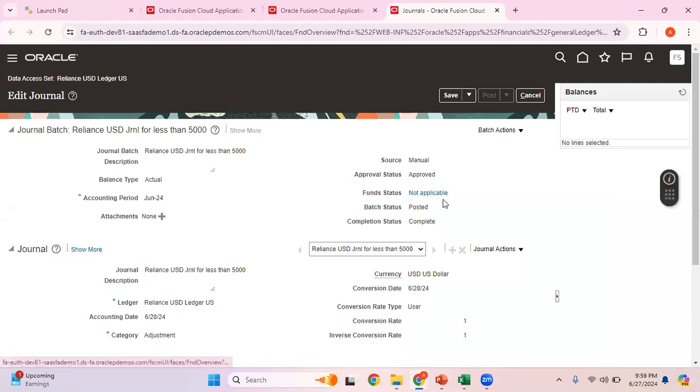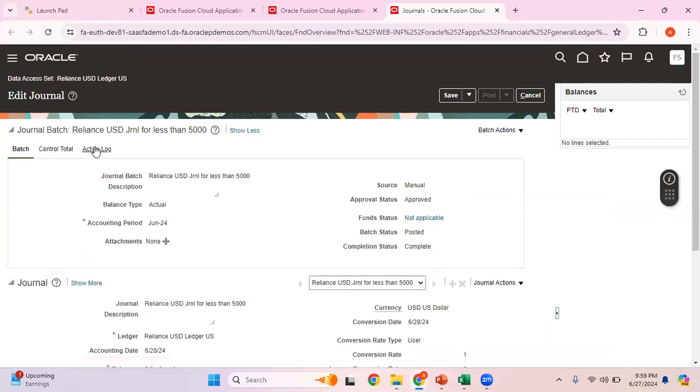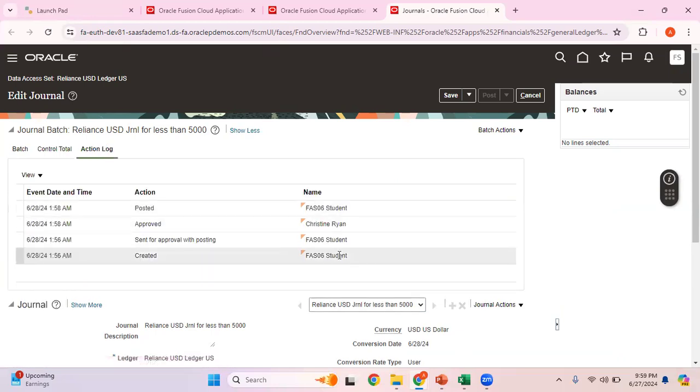Even again here you can see approved status is approved. Click on action log. Here you can see it's approved and it's also posted, because when this particular user clicked on post button, it was submitted for an approval, and once it is approved, it's automatically posted. Okay, so this is the first case wherein the journal amount is less than $5,000.